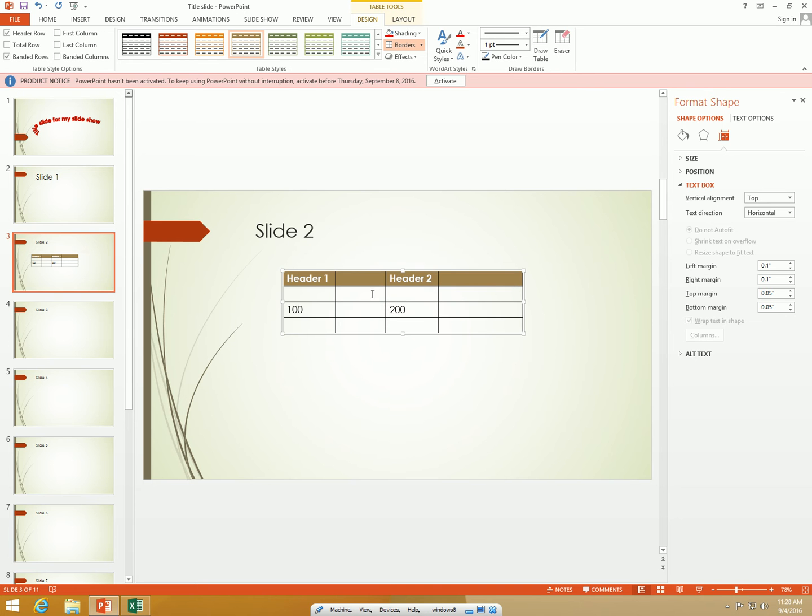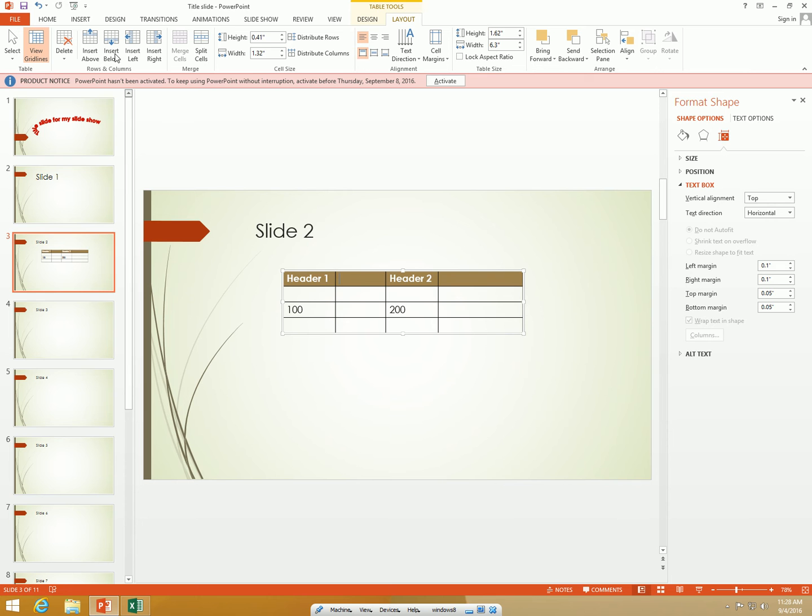What if I decide I don't need this column here anymore? I can click a cell in that table, go to my layout, and delete. I don't want to delete the whole table though, do I? No, I just want to delete the column. There we go. And if I decide I don't need this one, what happens if I just click delete? It drops down for me.